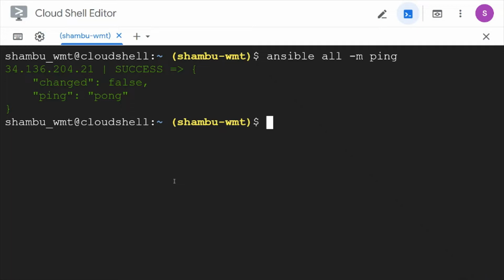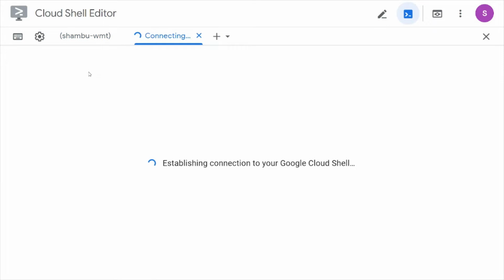And what other commands do we use? Let's say you want to install telnet. Okay, let me log into the server.